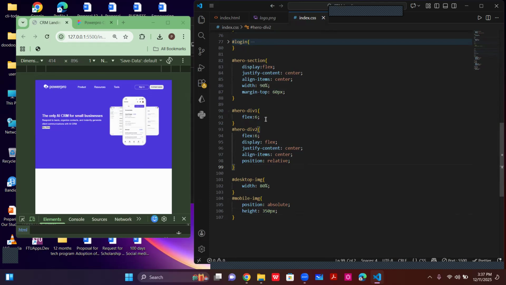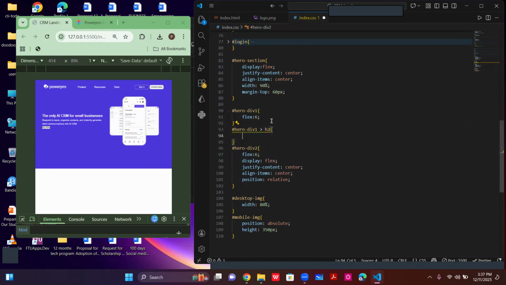Okay, so let's style the H2 in div one. So I will come down here very close to, I can call it, okay, now I'm going to use child selector. No, I'm going to use descendant. Okay, let me use child selector. I will select the hero div one, but I'm looking for its child that is H2. All right, so what do I want to do?